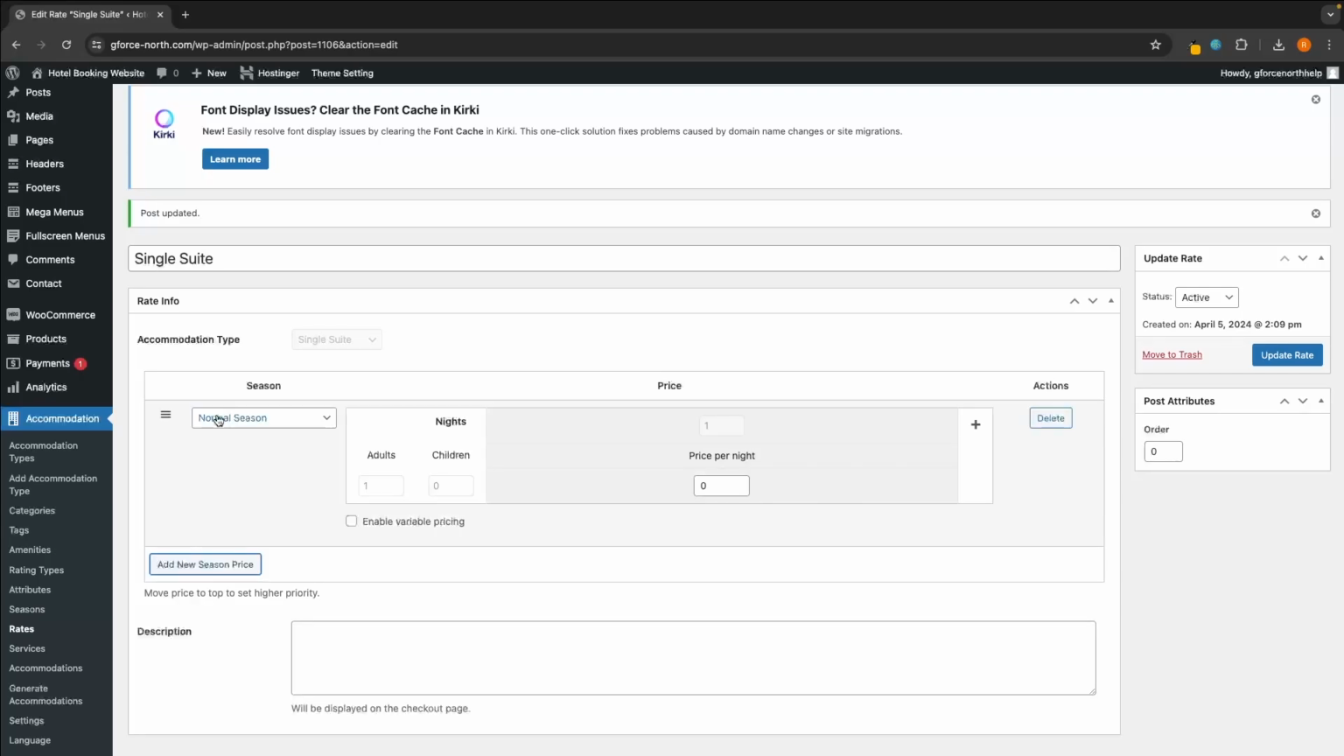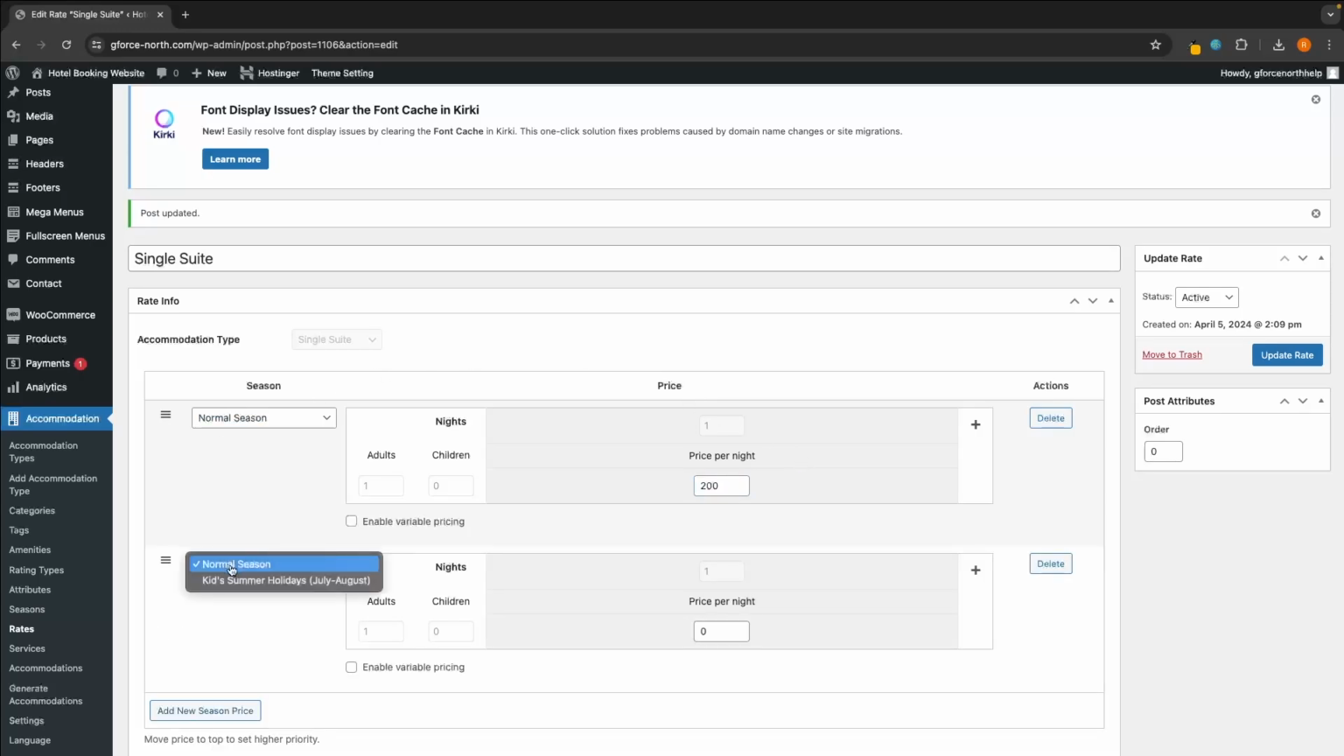So we go add new season price and say in normal season, of course we can only get one adult in here because this is a single suite. And we can set this to, let's say $200 per night. Then we can go to add new season price and set this to another season and say that when the kids' summer holidays are on, this is of course going to go up. Let's say this is $250 per night.